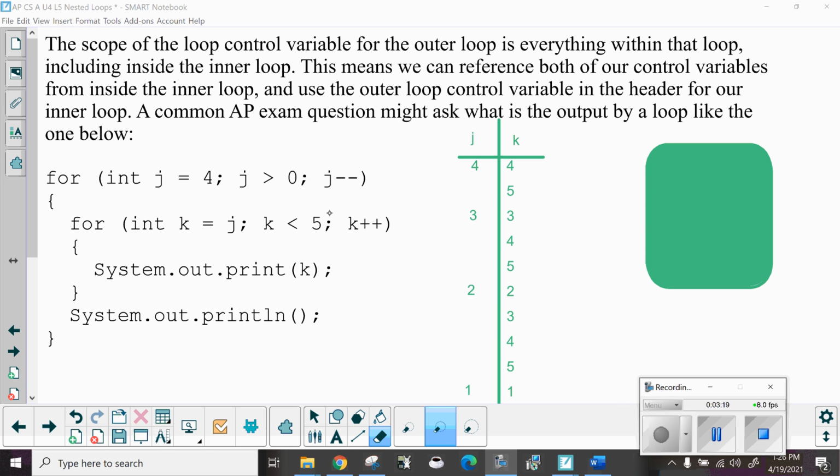I'm going to circle things as we get to them and mark out the ones we don't. So j is set to 4. 4 greater than 0? Absolutely. So then I'm going to come down here. k is set to j, so k gets the value of 4. Is 4 less than 5? Yes. So I'm going to come down here and print k.